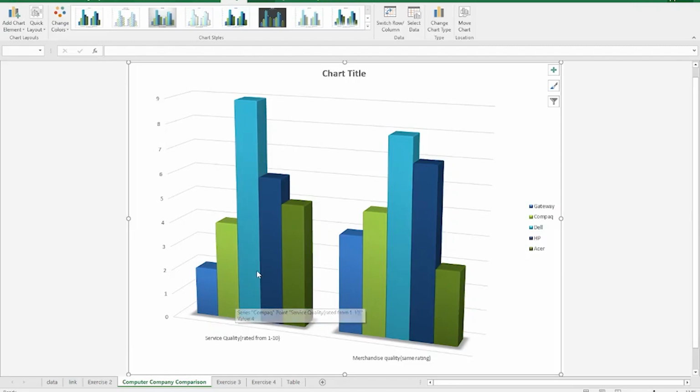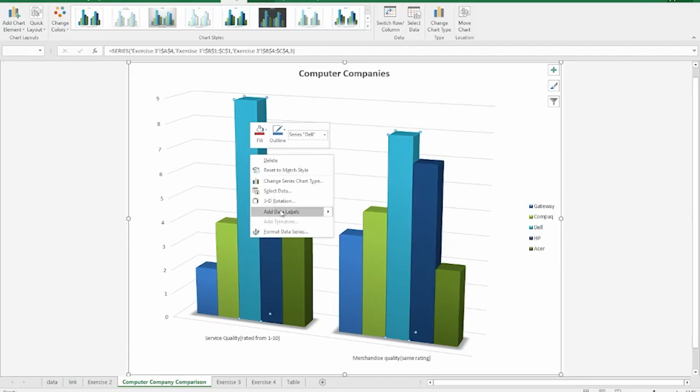Now, finally, before we're done with the basics of working with charts, I want to show you how you can change things within the chart itself, not using the tools at the top. You can simply left-click where they have data waiting to be typed in. So I can type in computer companies, then click outside of it, or whatever the title is. Or any elements that are already filled in, you can right click on and choose format.